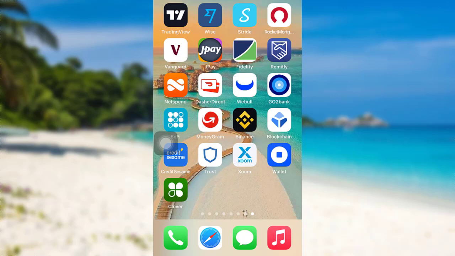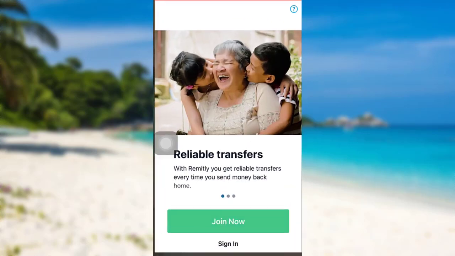Today, I'm back with another tutorial video, and in this video, I'll be guiding you through the steps of resetting the password of your Remitly account. So, let's get started. First of all, open the app Remitly.